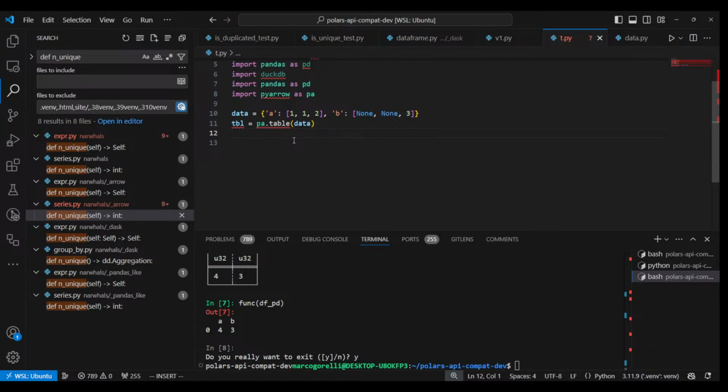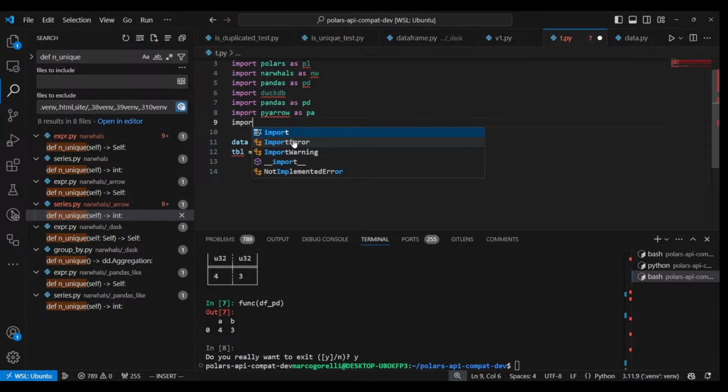Okay, so we've got our table. So then, let's also import pyarrow.compute as pc.